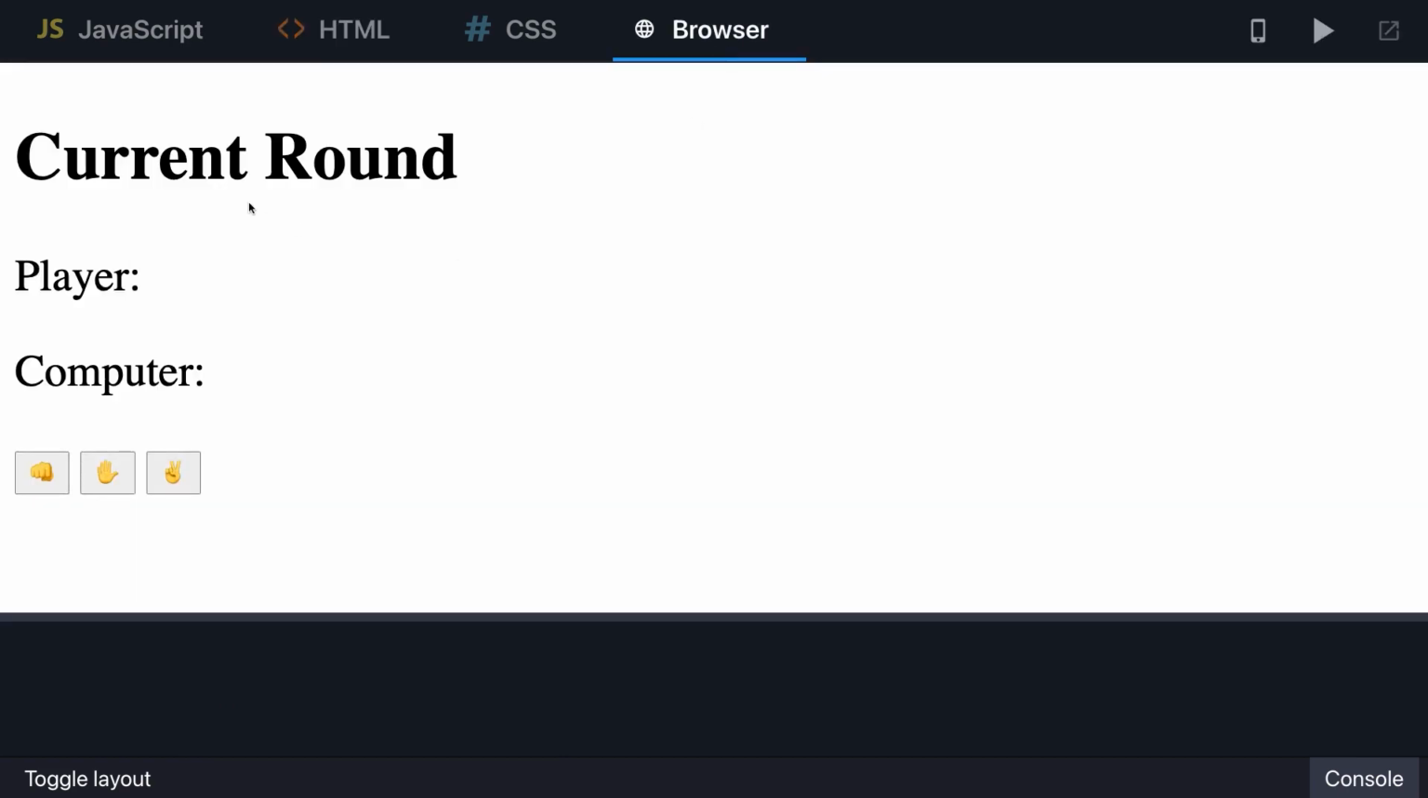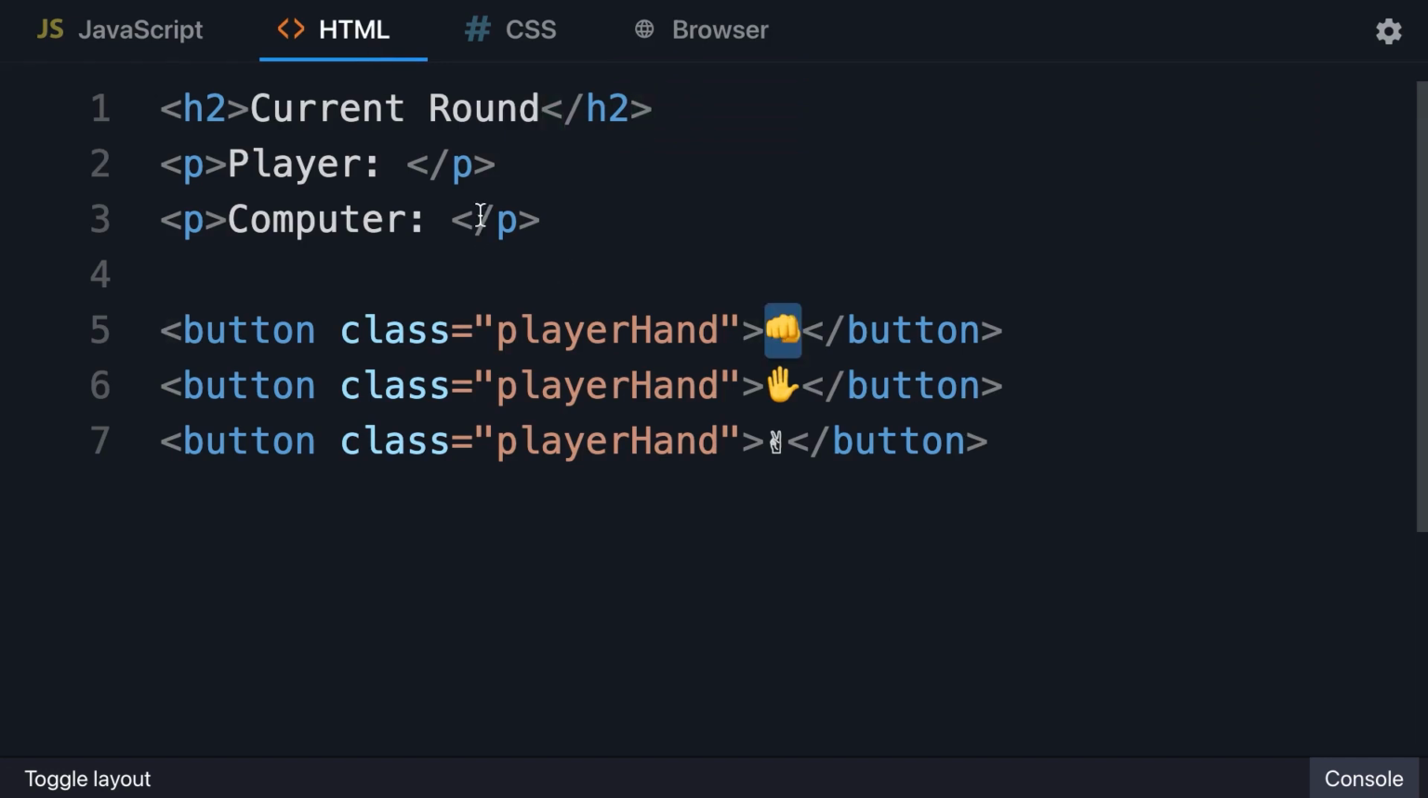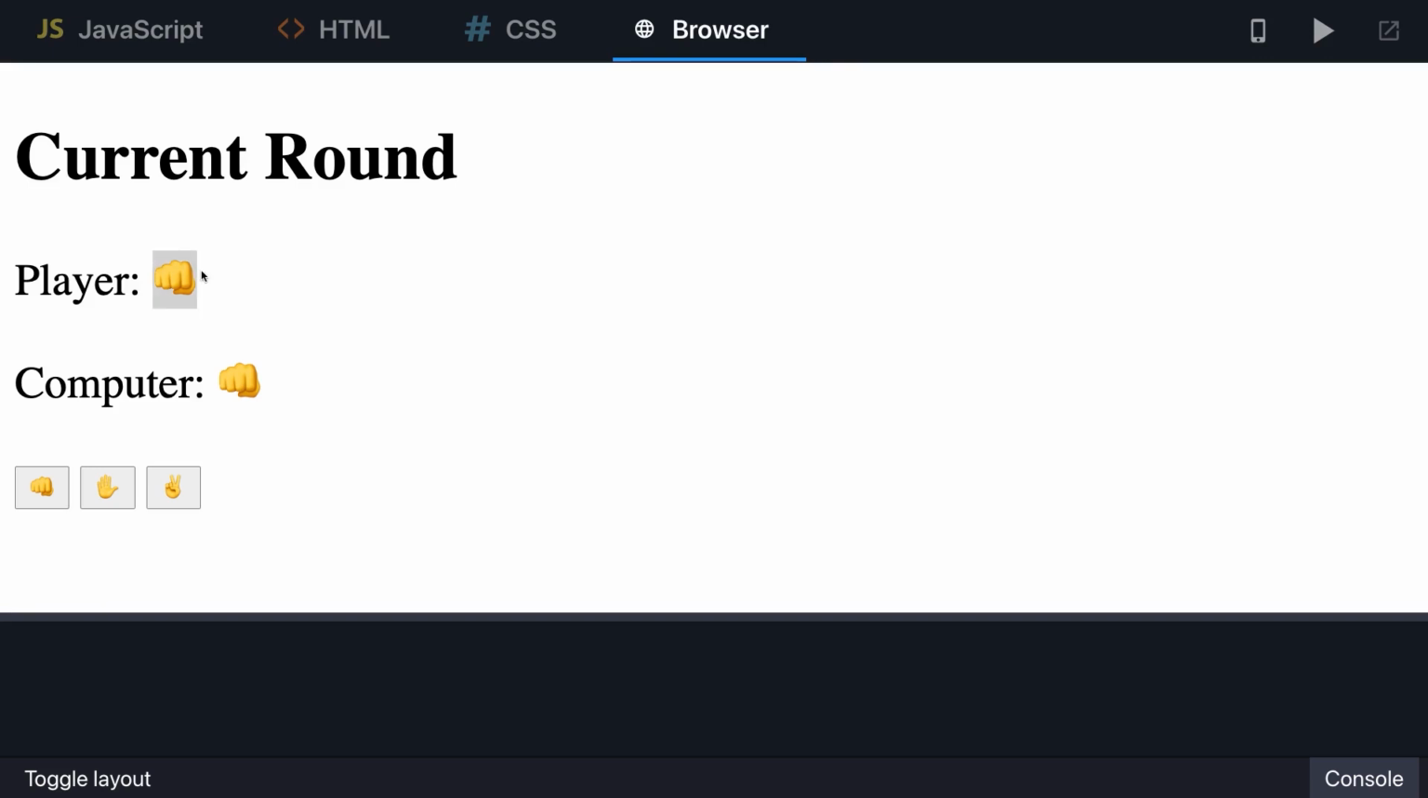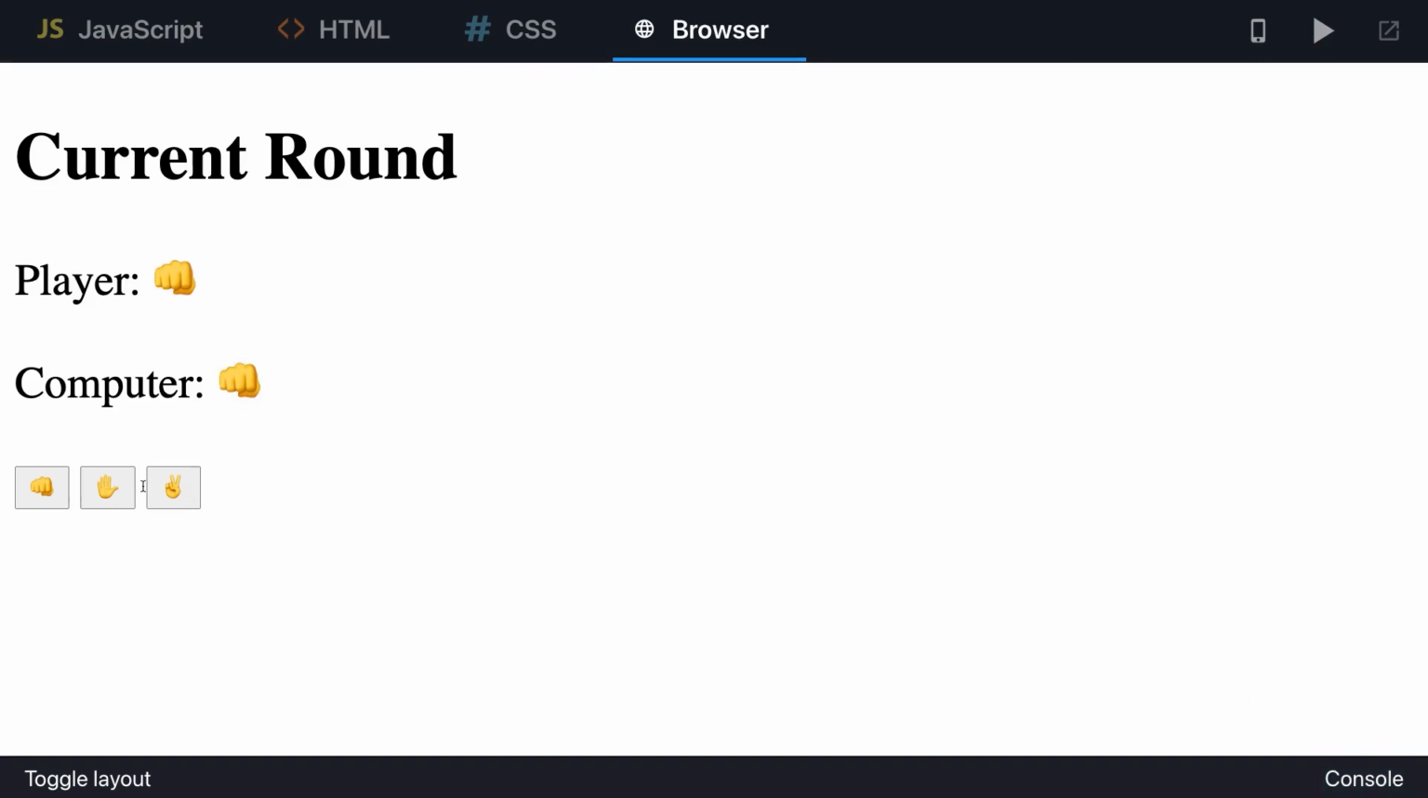Now in my browser, we can see current round, player, computer. Initially, by default, we can have the rock, a fist, be the first default round. But then when the user clicks on a button and when the computer makes a play, I want to update this HTML accordingly. So how can I do that? Well, I could do it with the help of JavaScript.